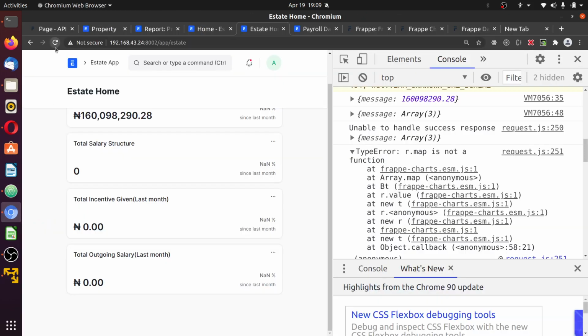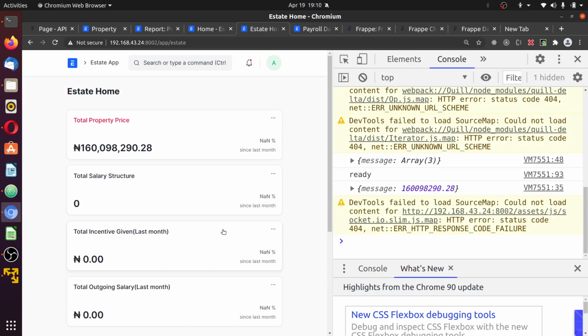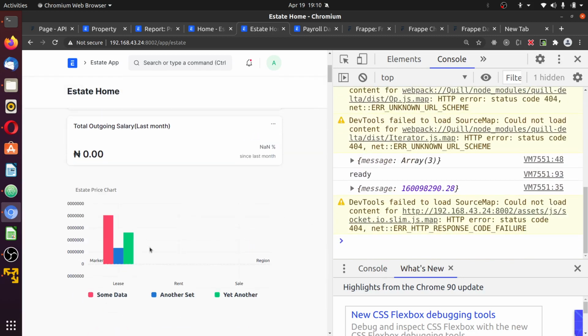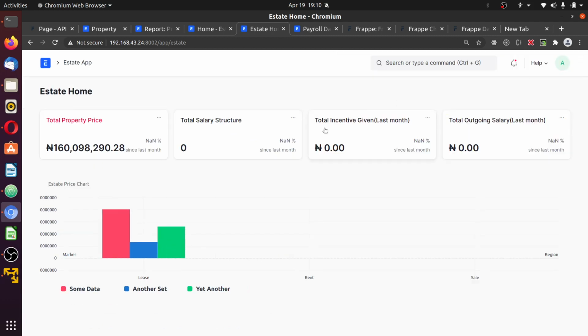Reload once more. Okay, the page has loaded and I'm not seeing any error log here. Okay, now we see our data and it's plotted here. Though the value here is out of shape. It's completely out of shape. We're going to find a solution to that.